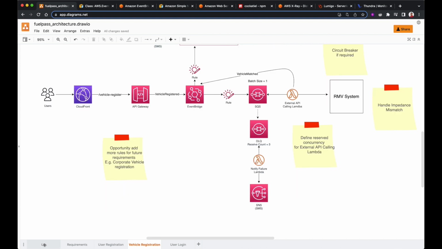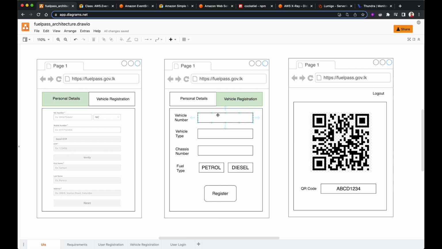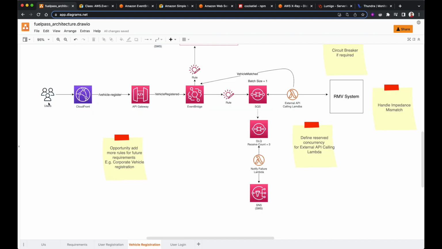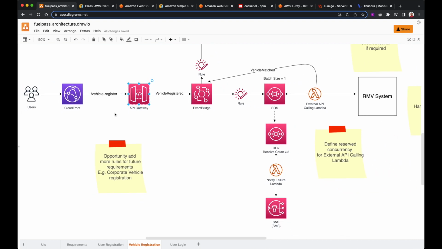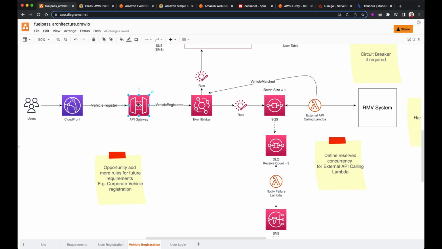Let me come quickly to the UI one more time. The user will fill in these details and click register. When they click register, there will be an HTTP request. As we mentioned, we are using CloudFront as the first point of contact. CloudFront will have a behavior, or a path, that points that traffic to an origin, and in this case we'll be using an API Gateway origin. API Gateway is the managed REST API service from AWS, and it will receive this POST request.